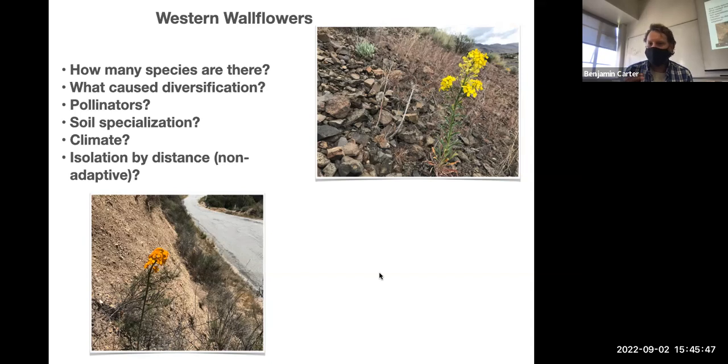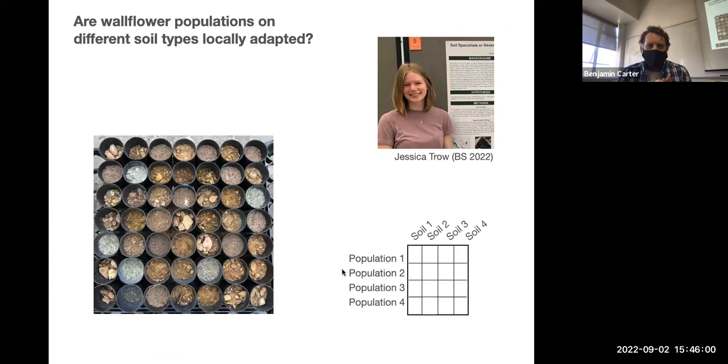Is it pollinators? Is it soil specialization? Is it climate? Is it non-adaptive responses, where just physical distance is enough to keep these things apart? We don't really know. And so what we're doing is a combination of several different approaches that I'll explain. One of the ways that we approach this in botany is to do what's called a reciprocal transplant experiment. This work was done by Jessica Trow, another recent undergrad, who's now working at a biotech, but still shows up in the lab to continue working on the project, which is great.